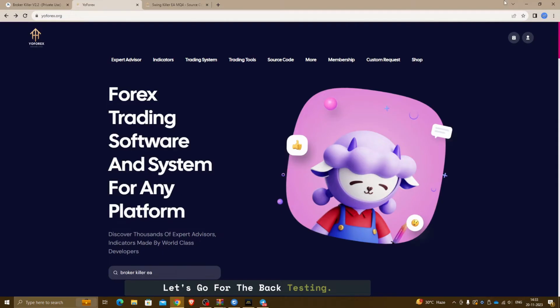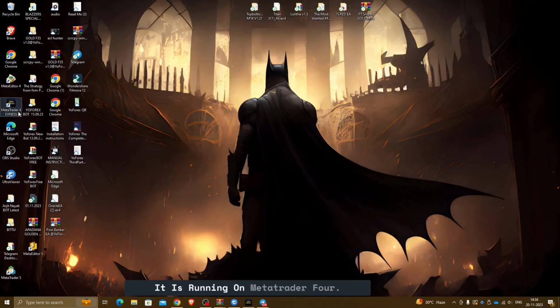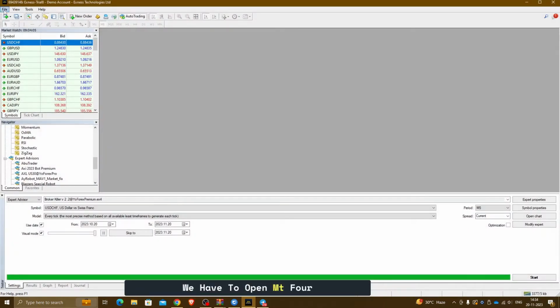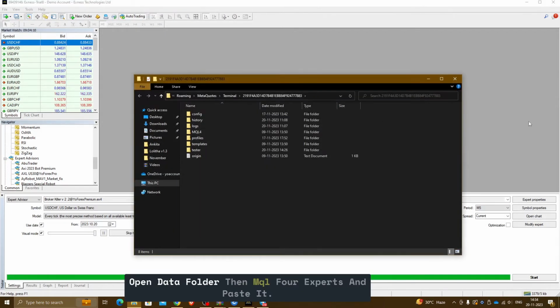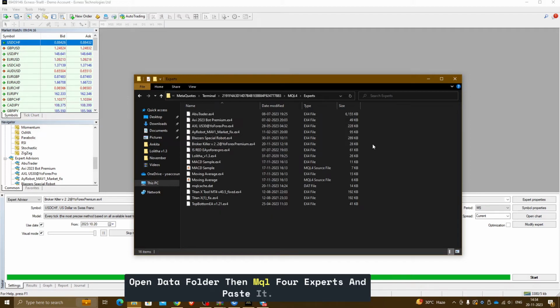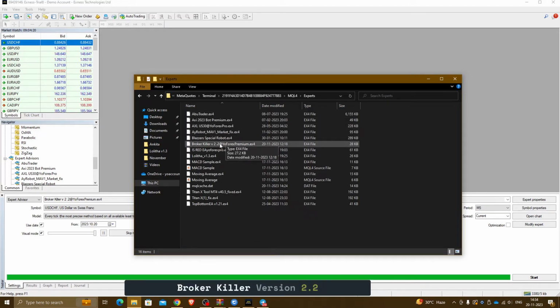Let's go for the backtesting. It is running on MetaTrader 4. We have to open MT4 here. Then we go to File, open Data Folder, then MQL4, Experts, and paste it. Broker Killer version 2.2 is successfully pasted here.